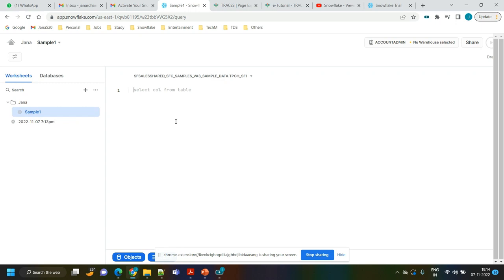And if we want to run any queries in Snowflake, we have to run them from the worksheets window only. If we want to drop a folder or worksheet, you can simply go here and click on delete.